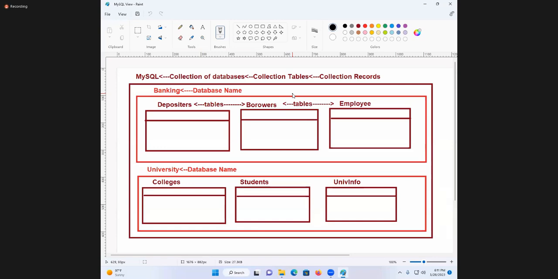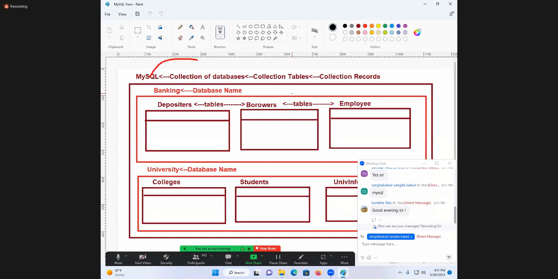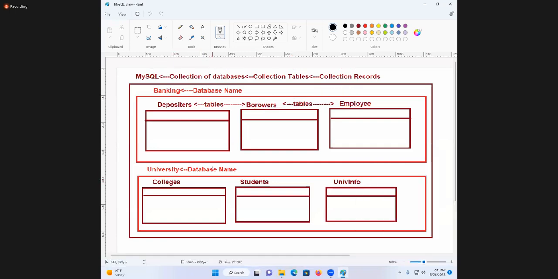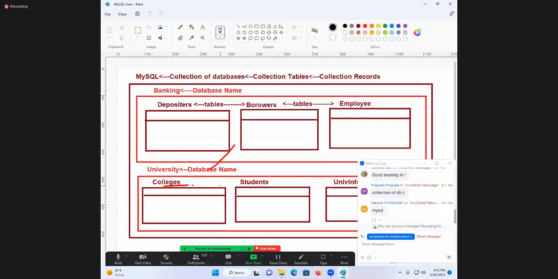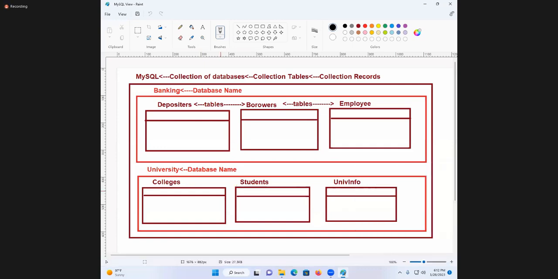MySQL is a collection of what? Databases. A collection of databases, and a database is a collection of tables. A table is a collection of records. So depositors, borrowers, employees are called what here? Tables. Banking is called one database name. University is called one database name. And in the database name, college, student, university info, these are all called what? Tables, they are called. Along with that we started the discussion also.